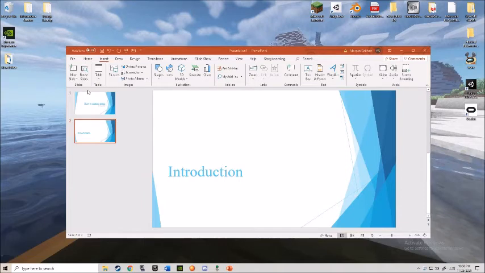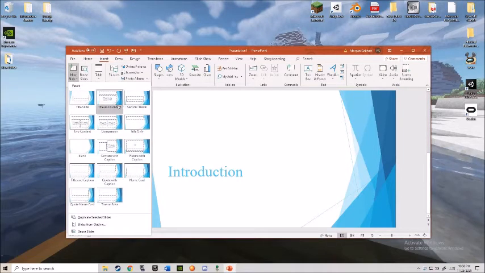So add a new body slide. You want to navigate to the New Slide button. And I like to use the pre-formatted title and content slide. You could choose any one of these, but this is just a preference. This is the one I usually go with.